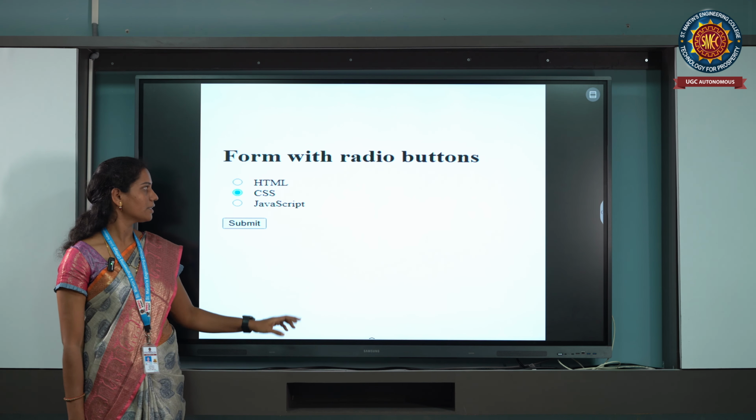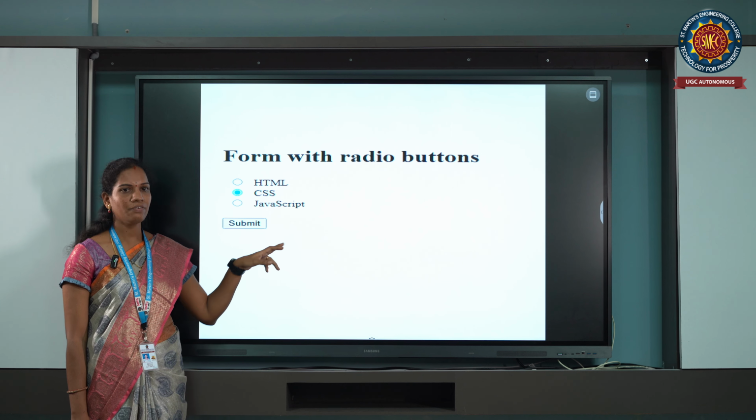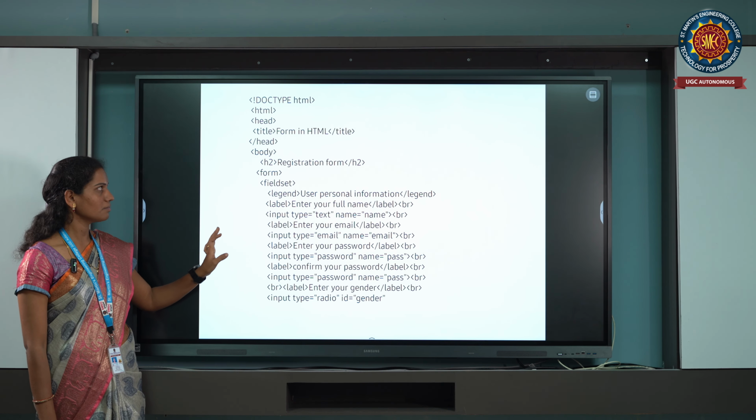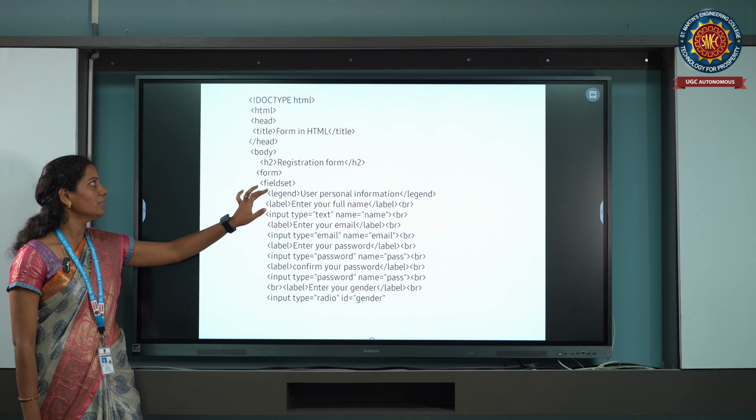Form tag with radio buttons: HTML is the first one. After that, CSS and JavaScript. Then the submit button. This is the output of that program.